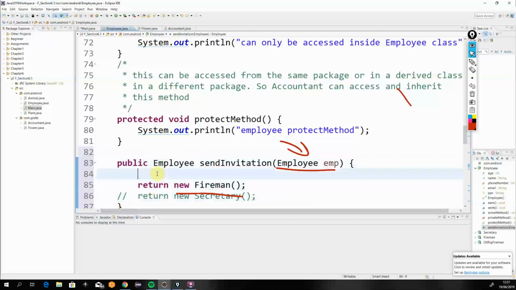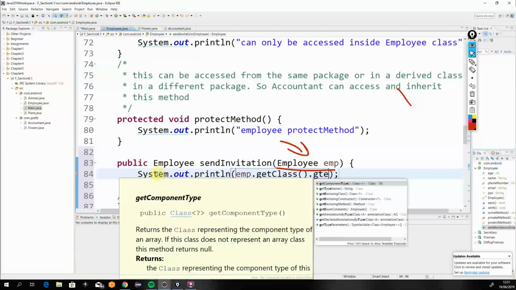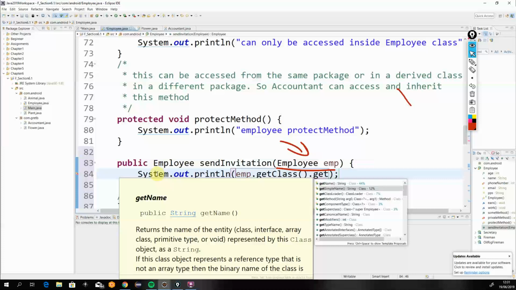So we want to guess whether it's an employee, fireman, an oil rig fireman, or secretary. And how we do that is this way. I'm going to say emp.getClass. Now that would give us com.android.fireman, let's say it's a fireman, but I don't want the com.android part. I want to just get the name, get simple name.